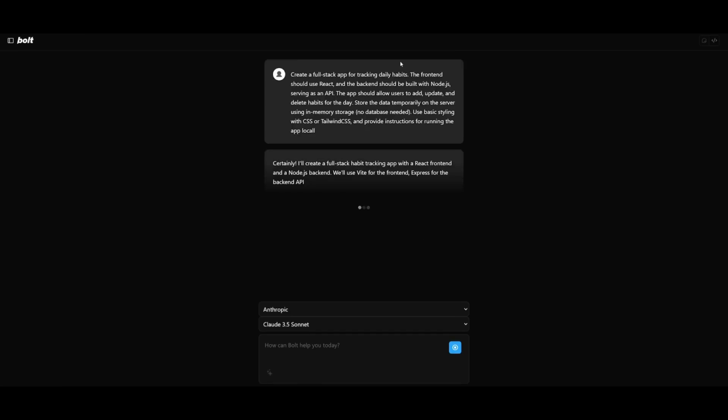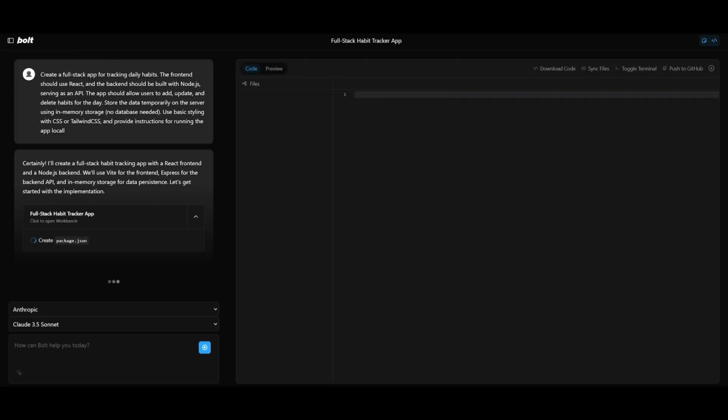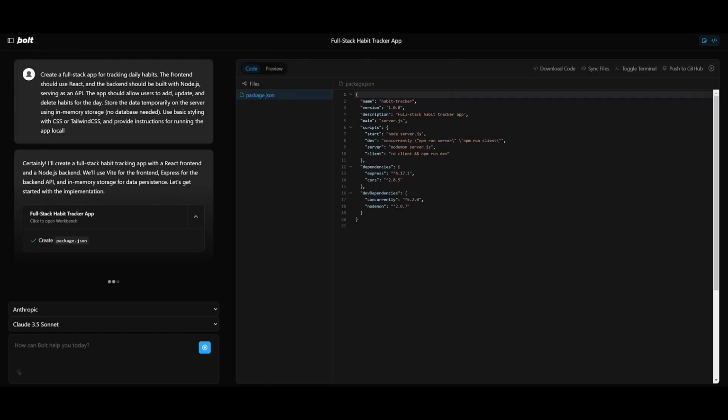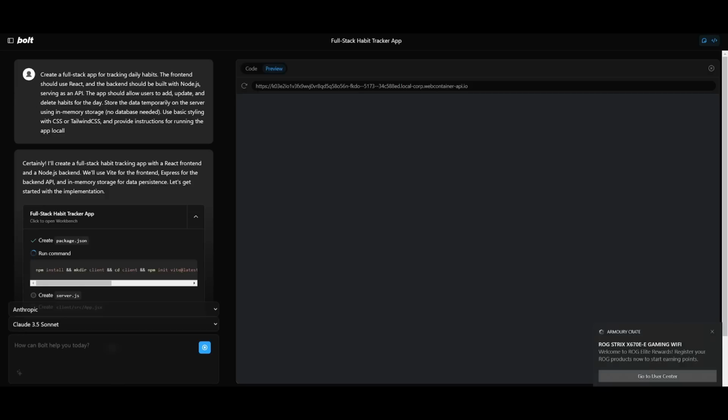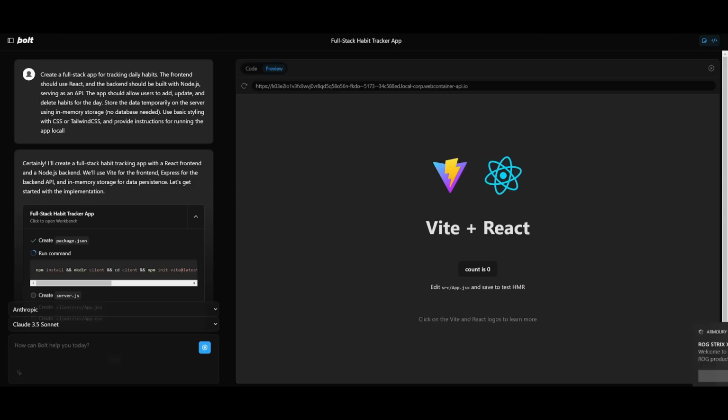Let's have it create a full stack app for tracking daily habits. The front end should use React and the back end should be built with Node.js serving as an API. The app should allow users to add, update, and delete habits for the day, store the data temporarily on the server using an in-memory storage. No database is needed, using basic styling with CSS or Tailwind CSS. Then explain the process and provide instructions for running the app locally.